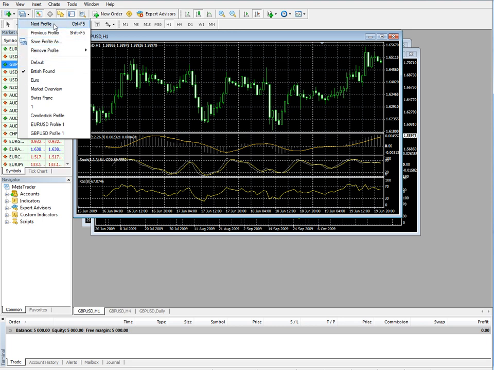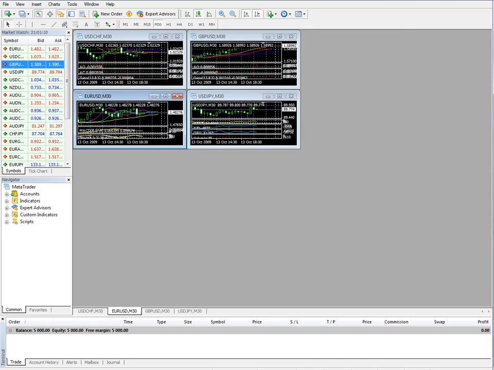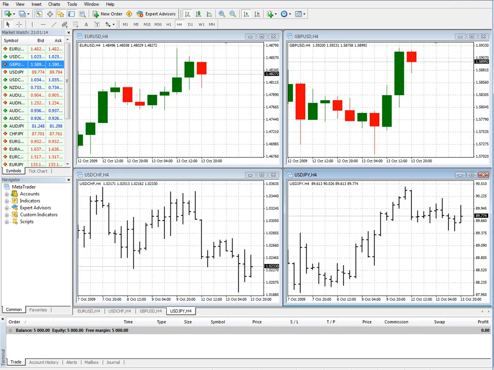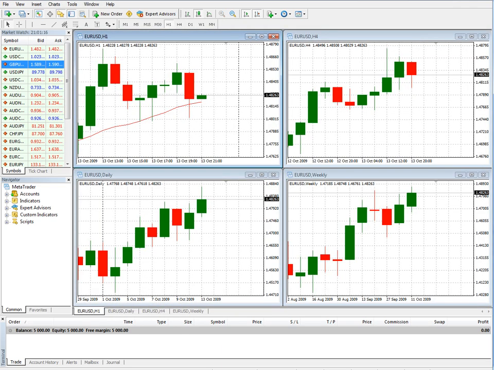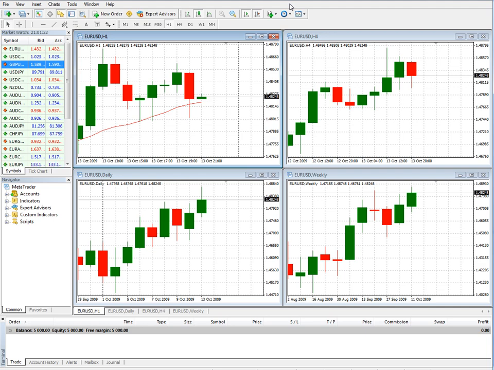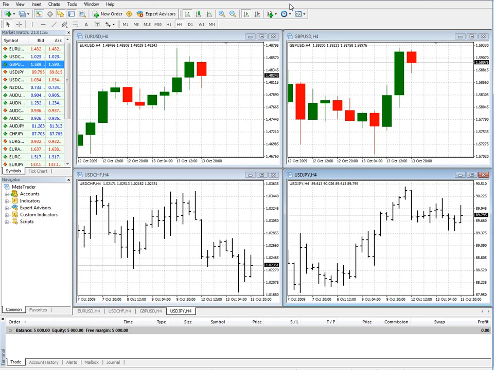So you can just hit Control F5. I'll show you how that works as well. It's kind of cool, huh? So now if you want to go the other direction, Shift F5. So Control F5, Shift F5, and it moves us back through.